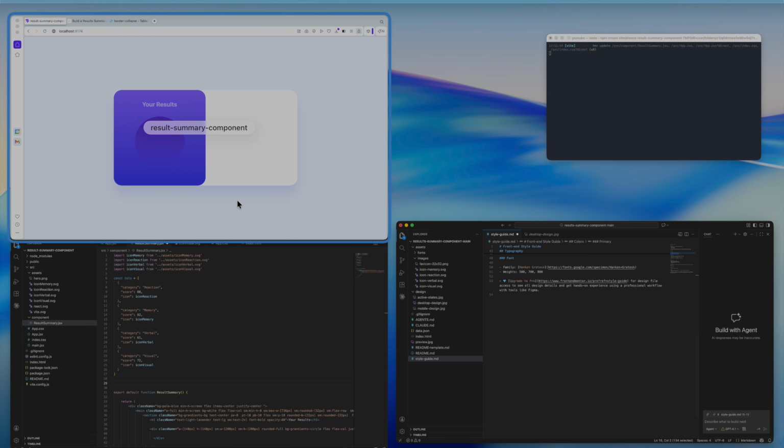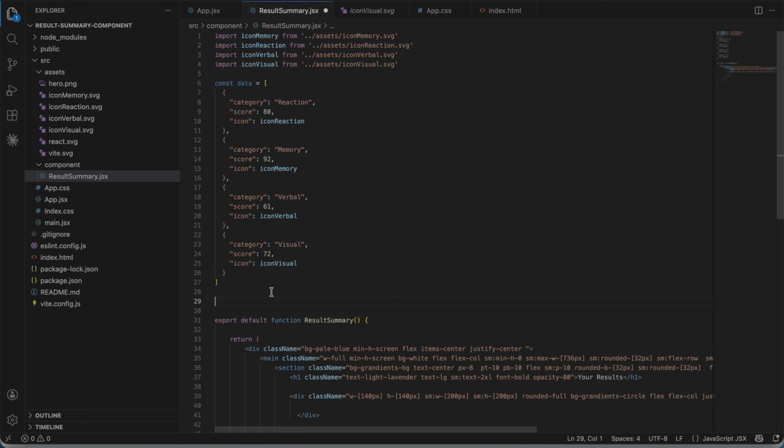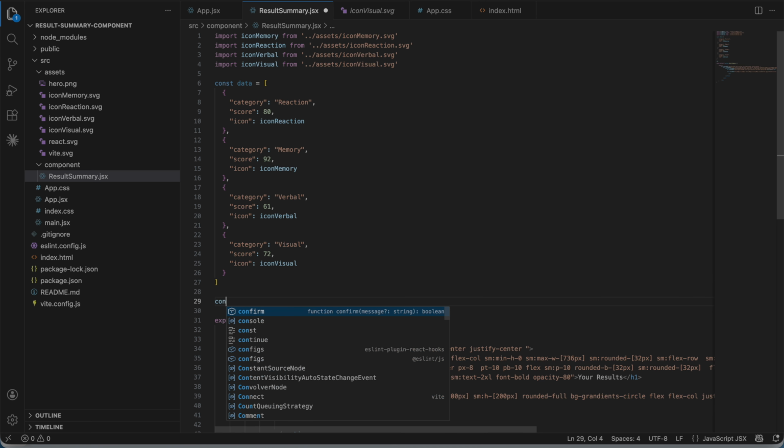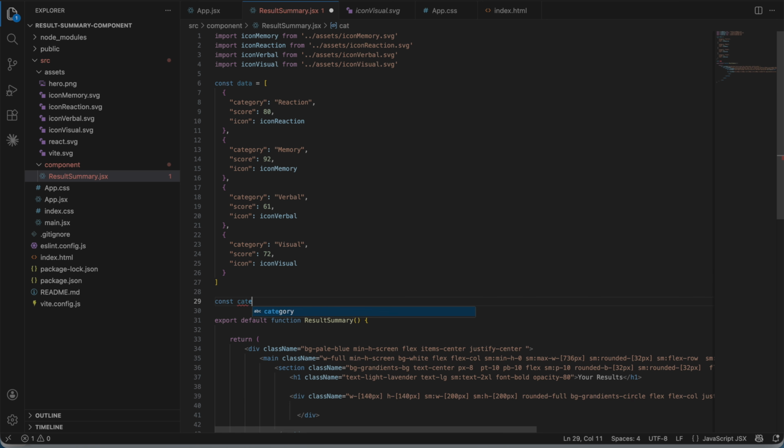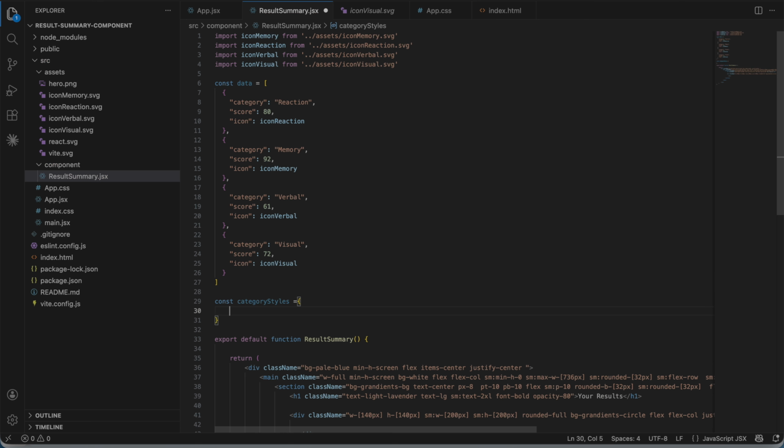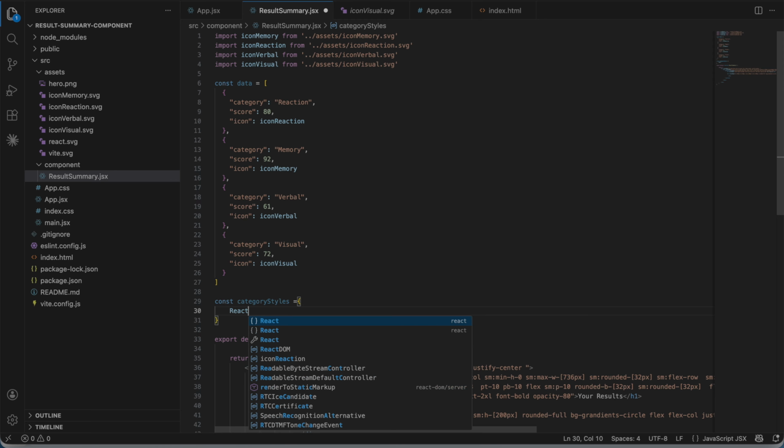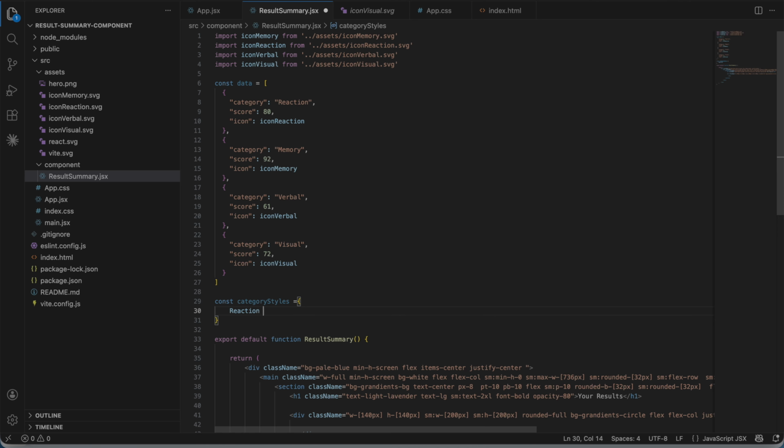Because it is dynamic colors, we would need to declare a variable that will be a helper to categorize each color. So I'm going to call it category styles. Okay, so we have reaction. The background color of reaction has to be a string.